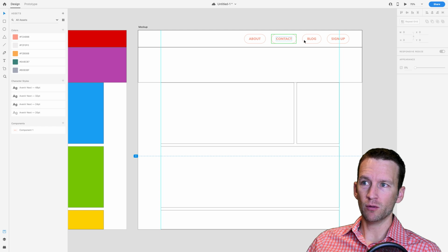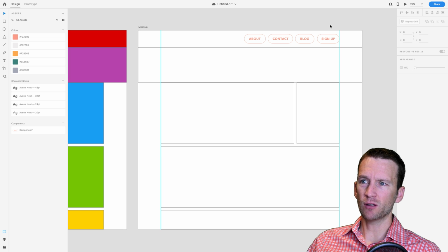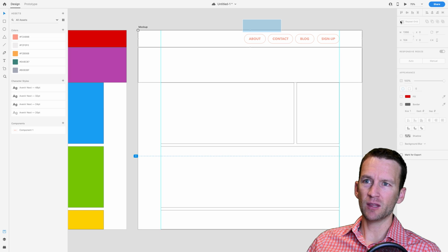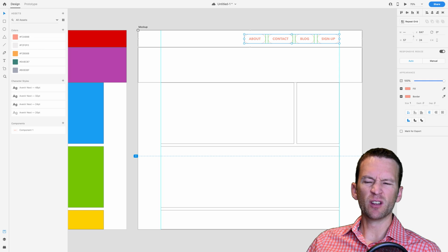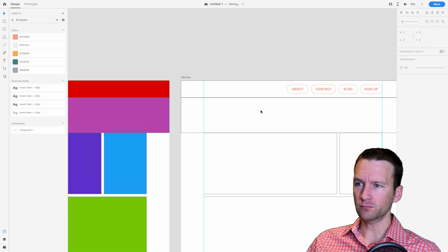So I'm just going to pull these guys over and get that guy to line up there. So that's looking pretty good. Now I can highlight them all and just redistribute that space evenly. And that's looking fine now for my buttons. So now let's go ahead and do the logo.